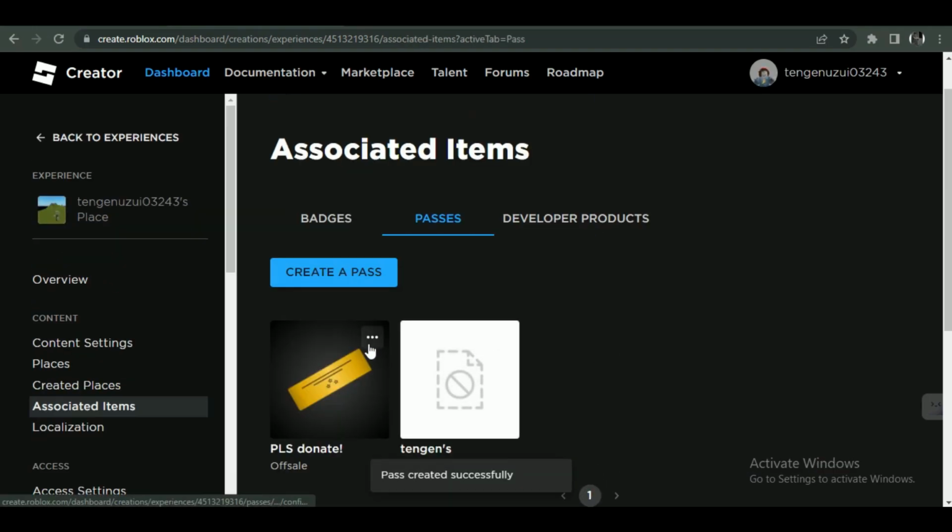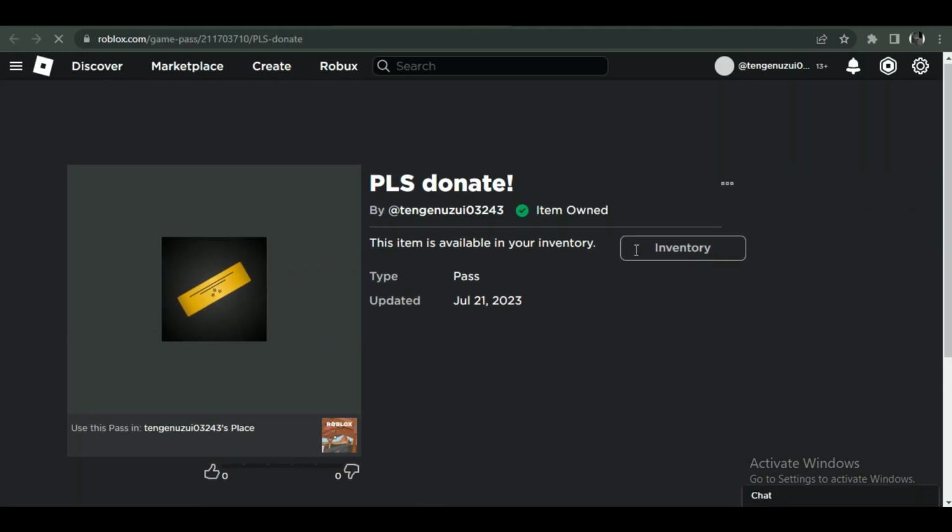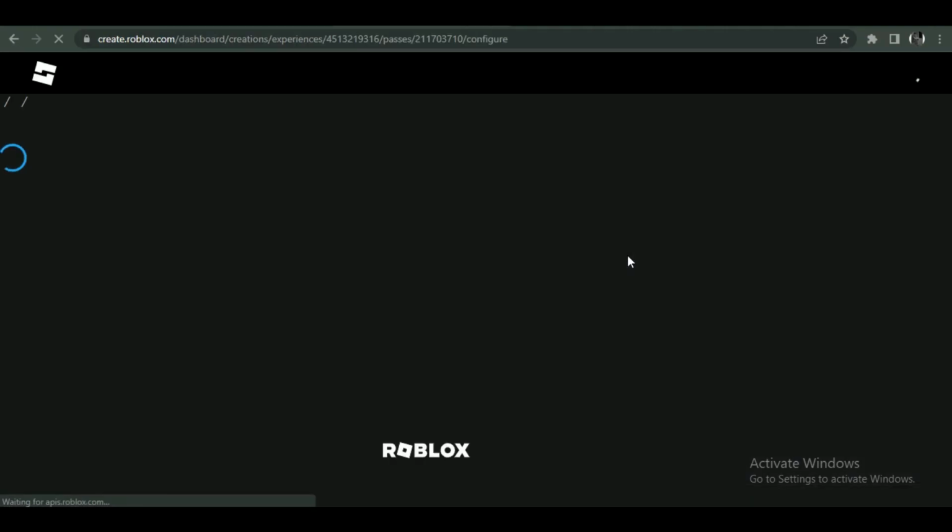And after that, open up a newly created pass and configure it. Now change its sell price to anything you want and save it.